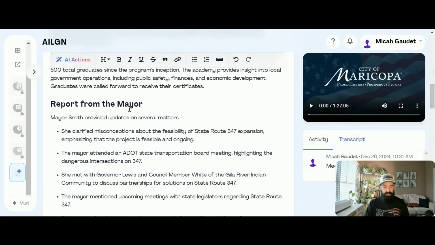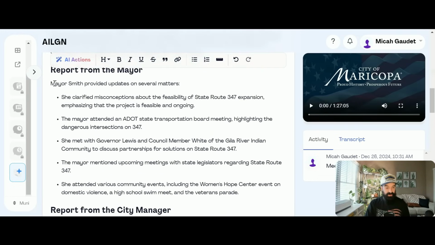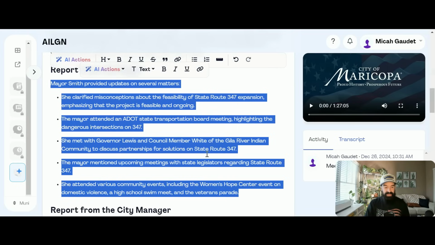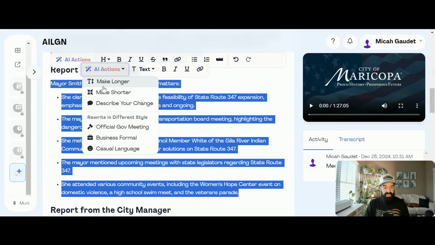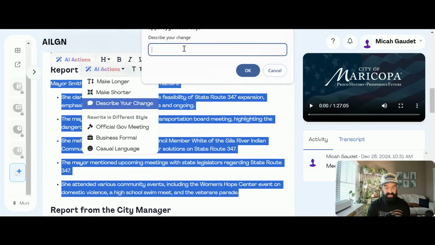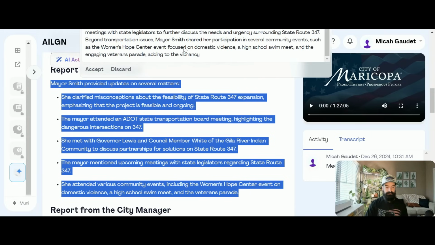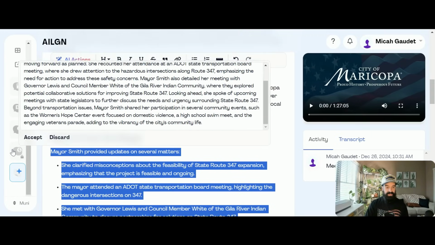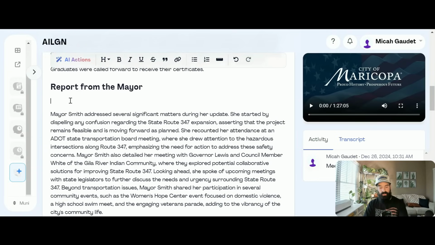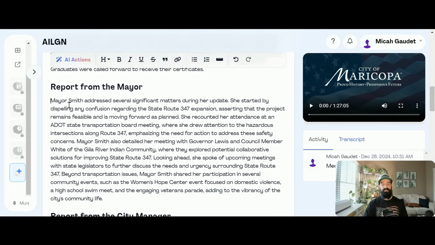We can also do this too. I can take this section right here on the report from the mayor, highlight this, again, AI actions. I can describe change and I can say, make this narrative instead of bulletized summaries. And again, hit accept, and there we go. Click the formatting issue right there, and you're done.